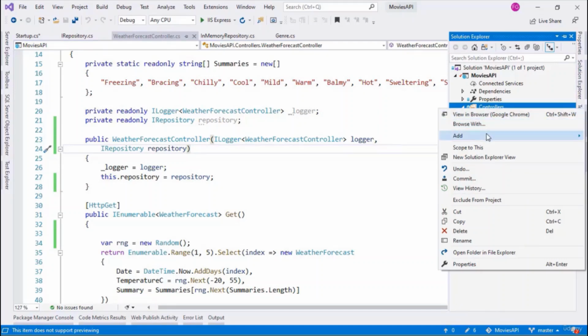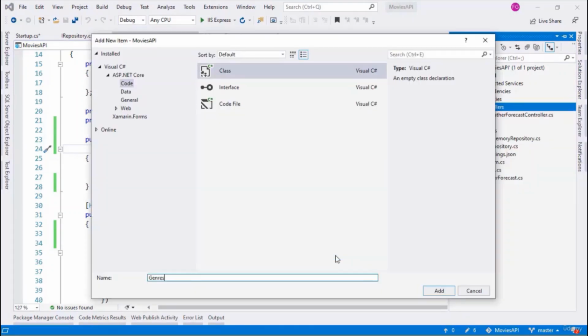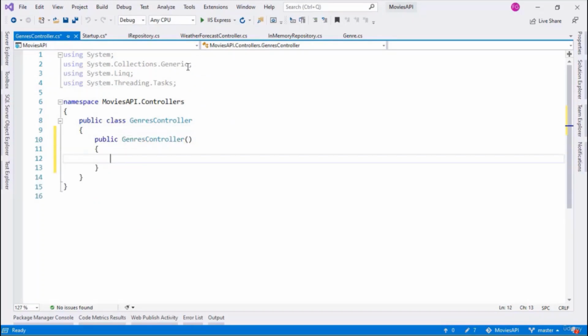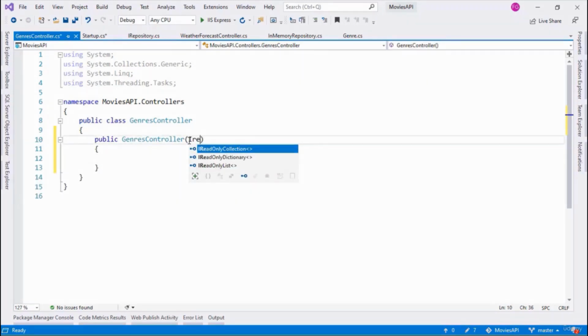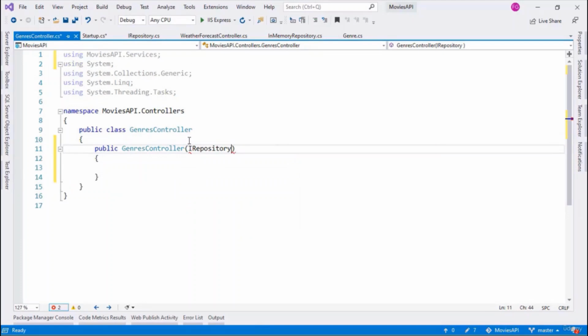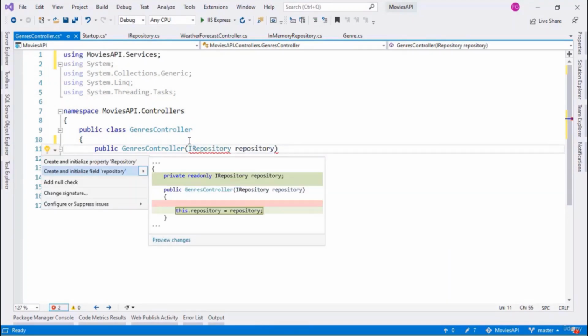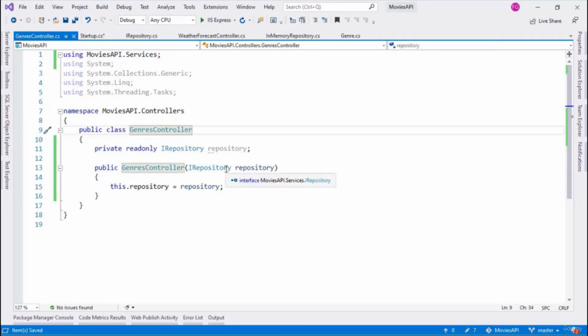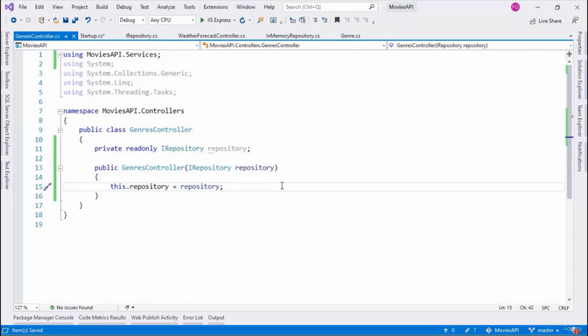So let's come here and say new class, GenresController. And from this controller, we are going to use our in-memory repository through the IRepository interface. So let's create a constructor, IRepository. Let's bring this namespace, repository, and let's initialize it as a field. And now from this controller, we're going to have access to the data from the in-memory repository. But what is a controller? And how do we configure it? We're going to see that next.